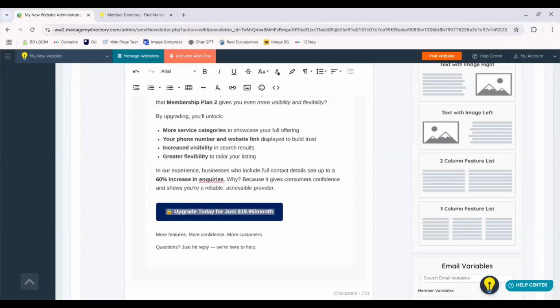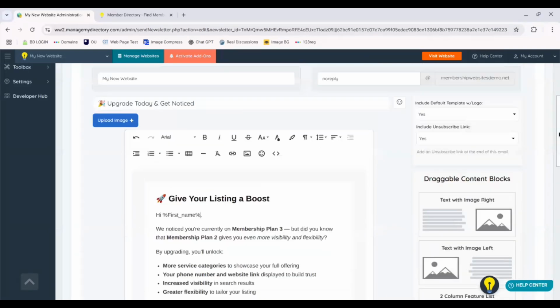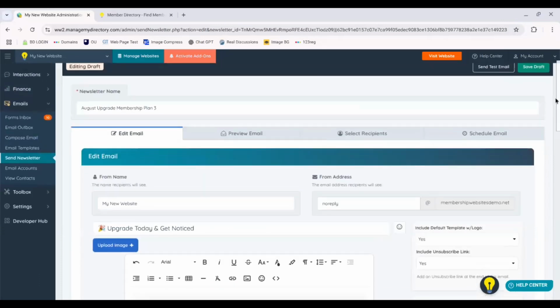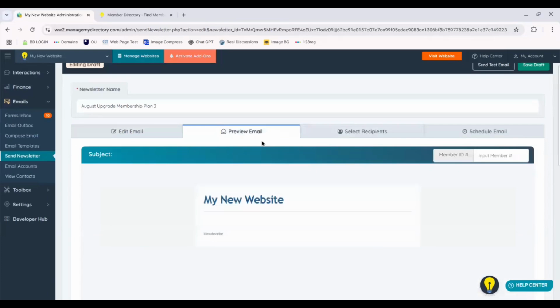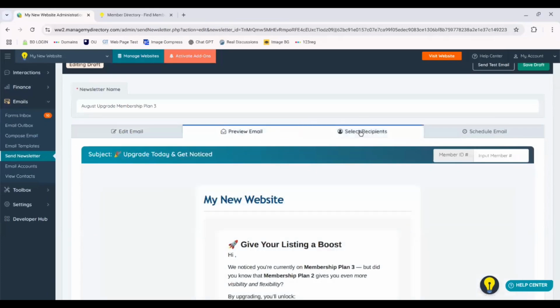and that will then take them straight to the upgrade section, particularly if they're already signed in. If they're not already signed in, it will take them to the login form first, and then once they log in, they'll go to the appropriate page so they can continue with the upgrade. So this is August upgrade.